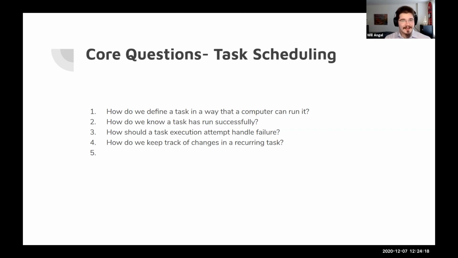A more practical question: how do we know that a task is run successfully? That can be challenging in network conditions. I'm actually currently reading a really good book called Designing Data-Intensive Applications. It is an excellent read and has made me far more paranoid about distributed systems and anything involving networks, because figuring out what's going on in a network can be very challenging.